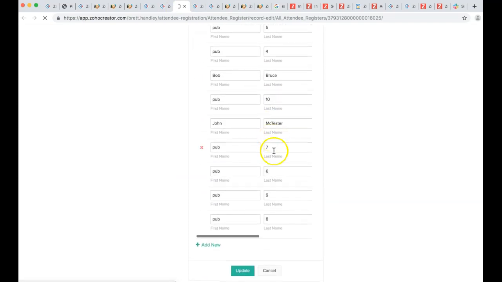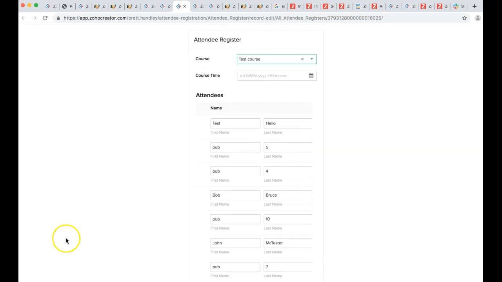You can see pub6 in there twice. Perfection. Hope that helps you to understand how to work with subforms dynamically using this new feature from Zoho Creator.